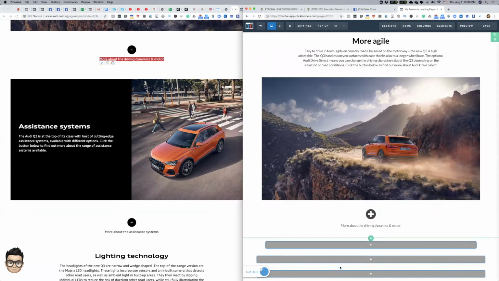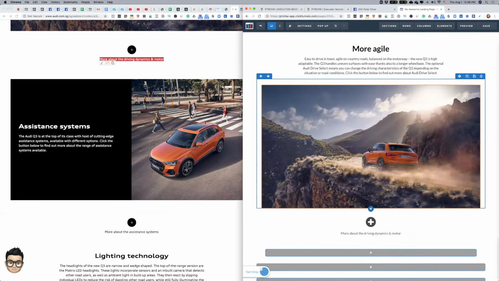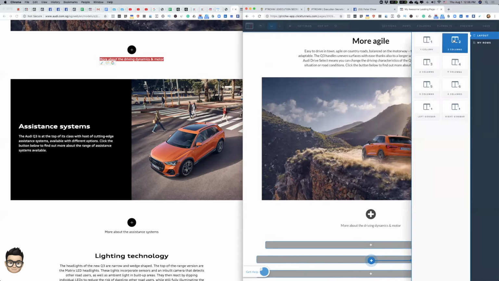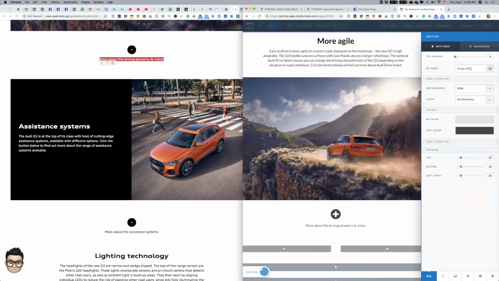Where is my 2-column container? 2 columns container. Whoops, it's not coming in. Try again. 2 columns. Come on. Yep, splitting. And of course, this is going to be full width, full pitch. No left, right.